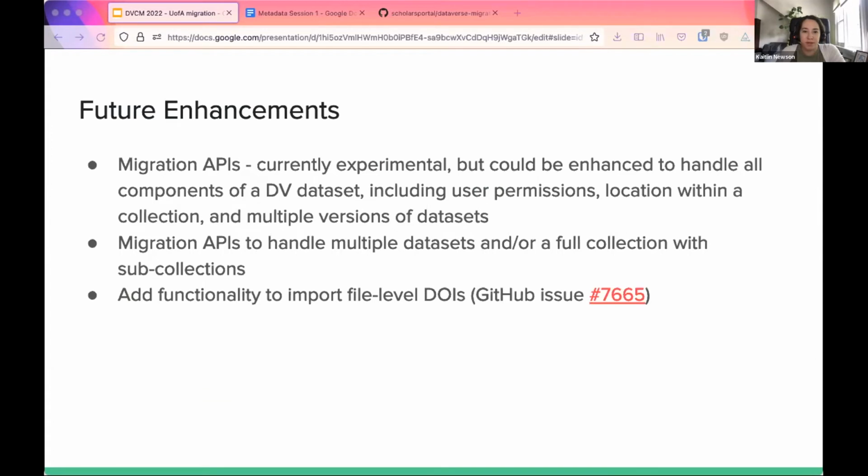So we'll just wrap up with a few things that could make future migration projects like ours a little easier for other Dataverse installations. We do now have the migration APIs, which could be further developed to handle all of the components of Dataverse datasets, like permissions, metrics, locations, and collections, and multiple versions of datasets. And the last I wanted to note is just that the ability to import file DOIs would be useful for any installations that are using them, because they can't currently be imported, but this is also captured in GitHub.